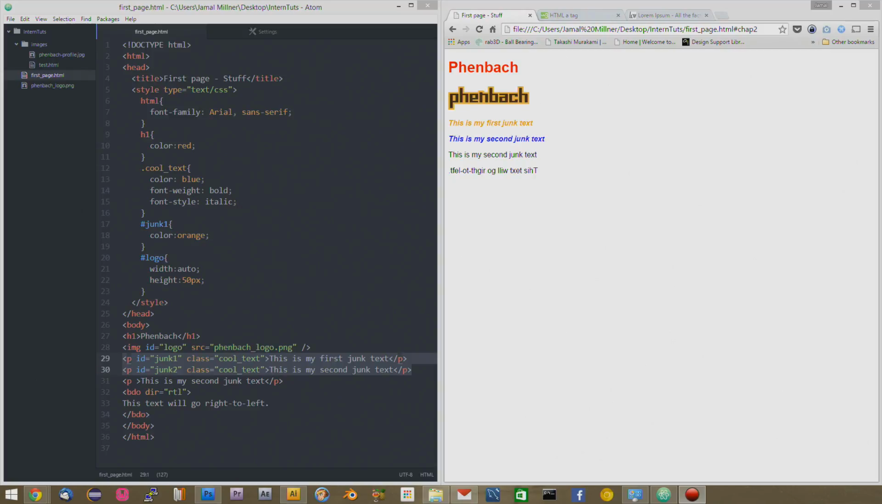This is the fourth tutorial in the Intern Tuts series. Today we're going to be covering the anchor tag, or the A tag, and we're going to slowly build upon the attributes of the tag so you can understand what's going on and how you can use it. First off, we're going to get rid of some of the information from our first few tutorials.